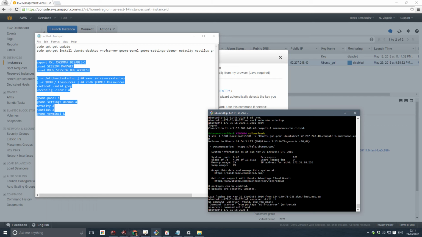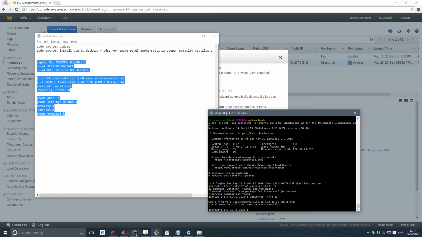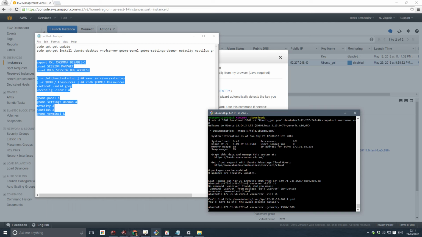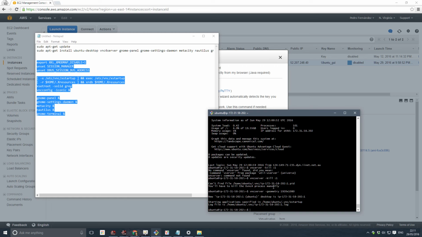Yeah, it's a VNC server, it's not a VNS server. Okay, nothing there. Server, I'm going to put a weird geometry of 1920 by 1080. Start it up, and now put in the password. So now my server is working.